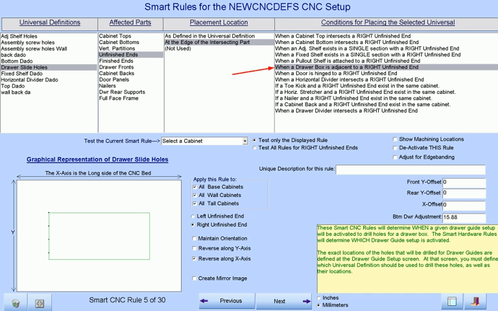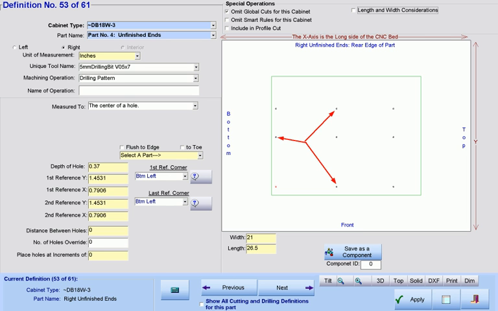As another example, here we have told the program to drill holes for whatever drawer guide is being used. Looking at a drawer bank in this job that has some drawer boxes in it, we have the appropriate holes drilled not only for this cabinet part but for all right ends of all cabinets, even if we have different hole patterns for different drawer guides existing in the same or on different cabinets.